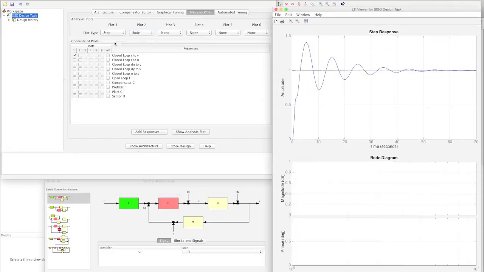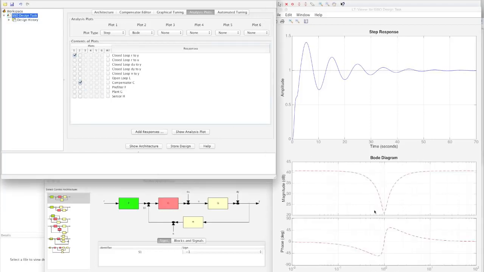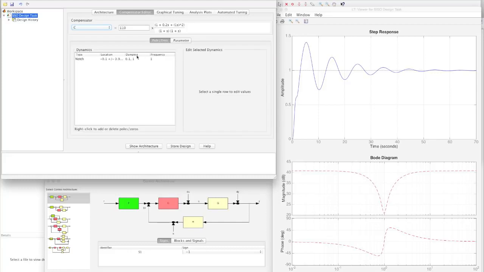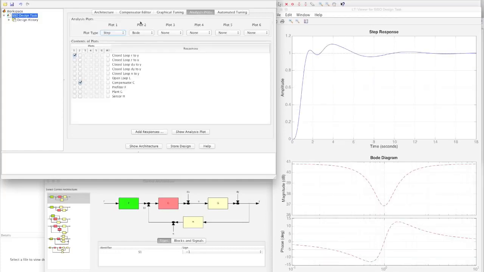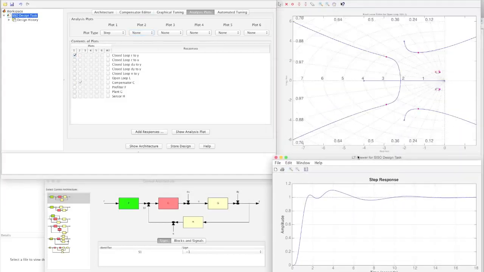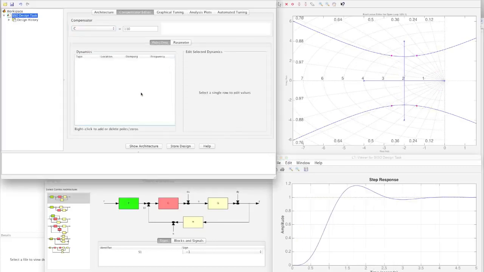This will allow us to see the frequency response of our compensator and its effect on the step response of the system at the exact same time. So now if we go back to the compensator editor and we make a few changes of some of the values, you can see the notch width and the depth change in the Bode diagram. That's pretty cool, right? Okay, let me remove that plot and again remove the notch filter from our design so we go back to the way we were at the beginning.